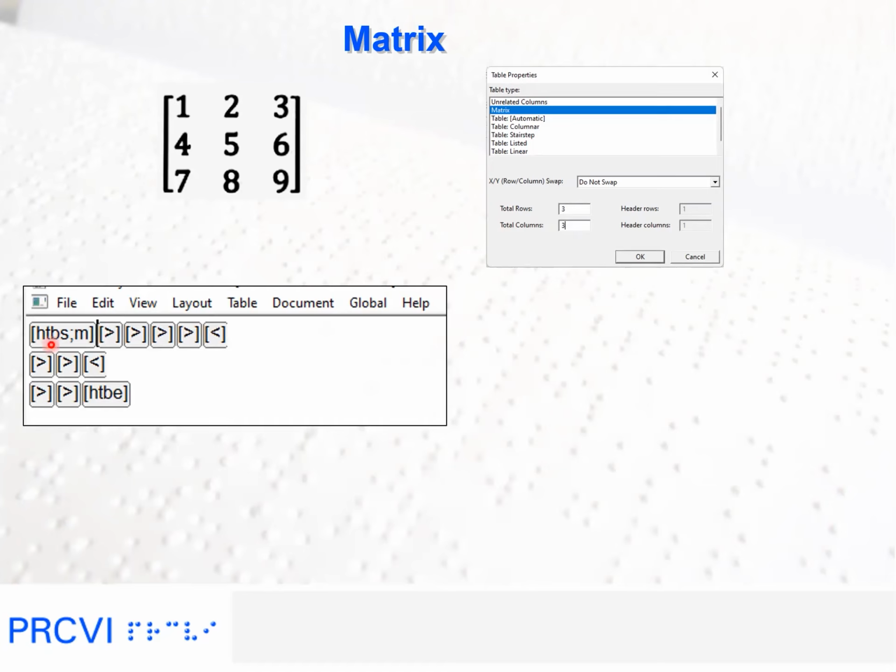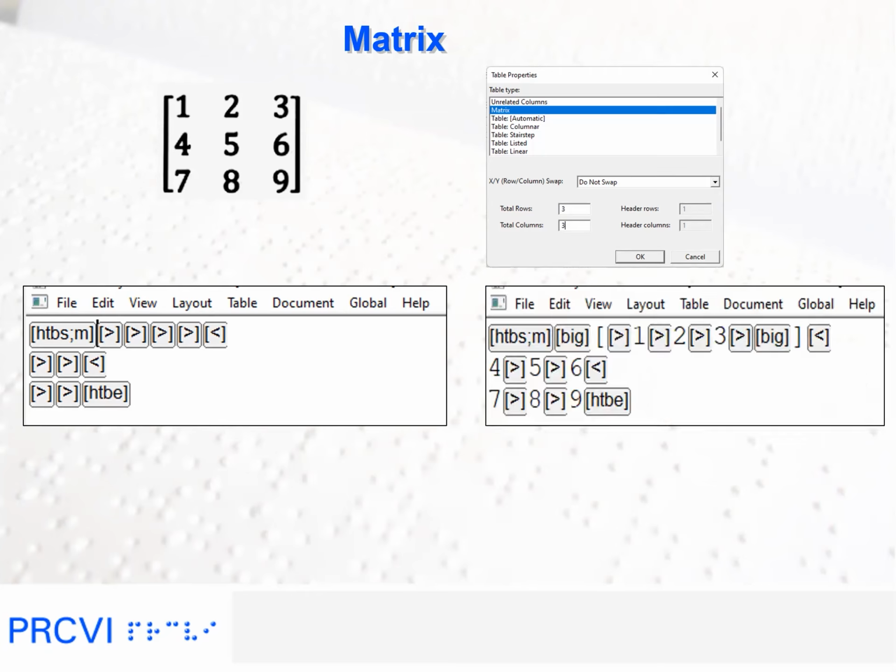HTBSM is the code for begin table in matrix. Right pointing arrowhead is the code for the tab, and left pointing arrowhead is the code to force new line. HTBE is the code for end table format. Now type the text from the print table in between these codes as shown in the next step. Big is the code for enlarged grouping symbol. Remember to use arrow keys on the keyboard to move around the codes.